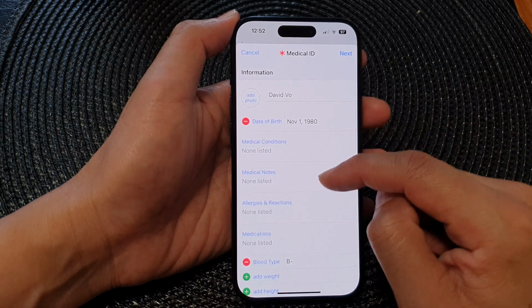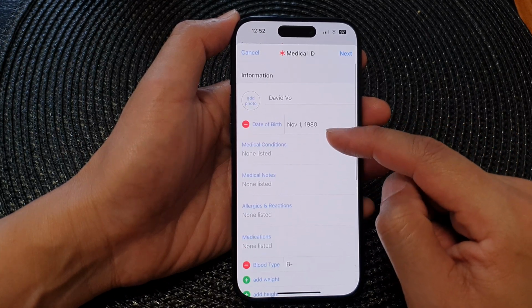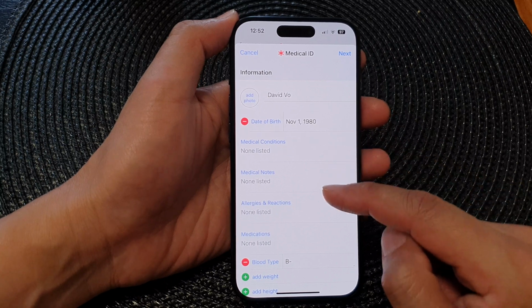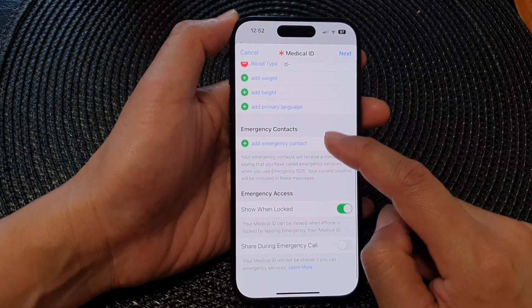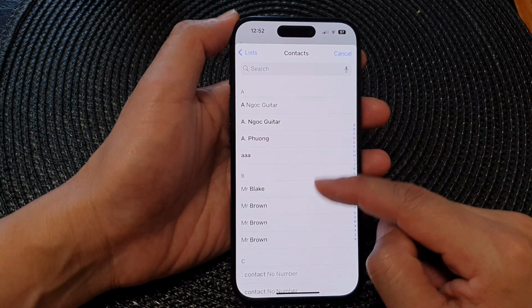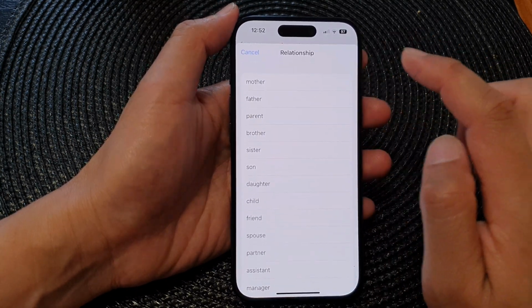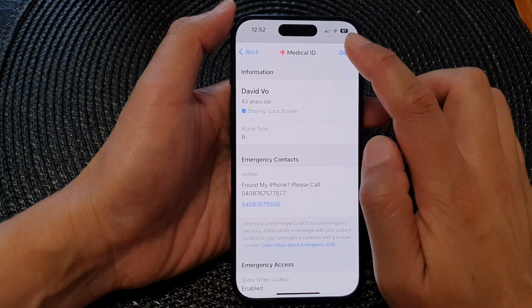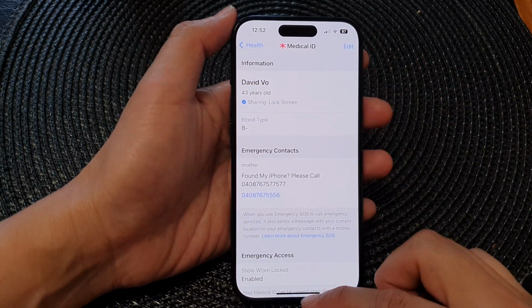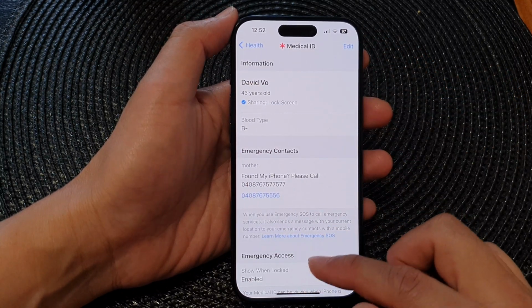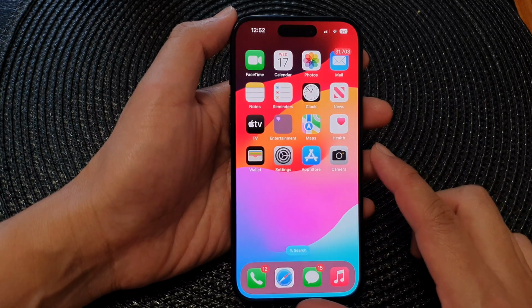And that's it. So once you create a new one, you can put in all your medical details in here again. And you can add in your emergency contacts. And that's it. So that is how you can delete a medical ID. And if you want to add in a new medical record, you can do so.